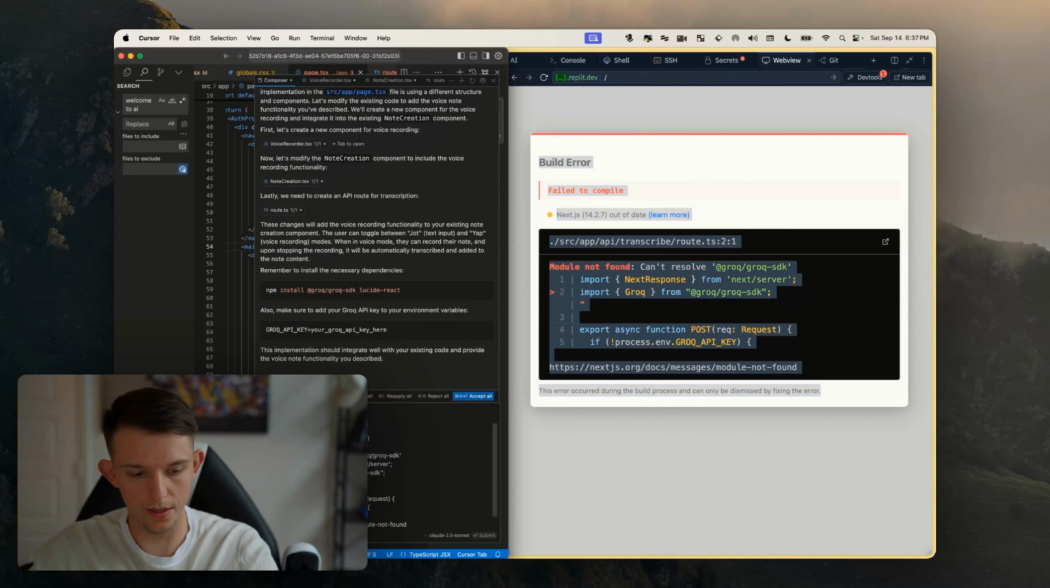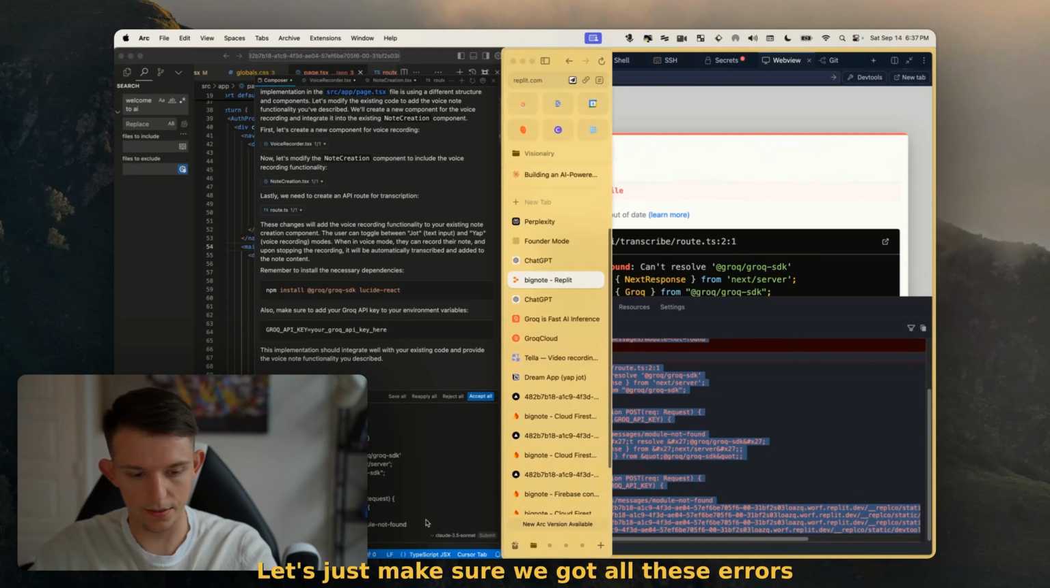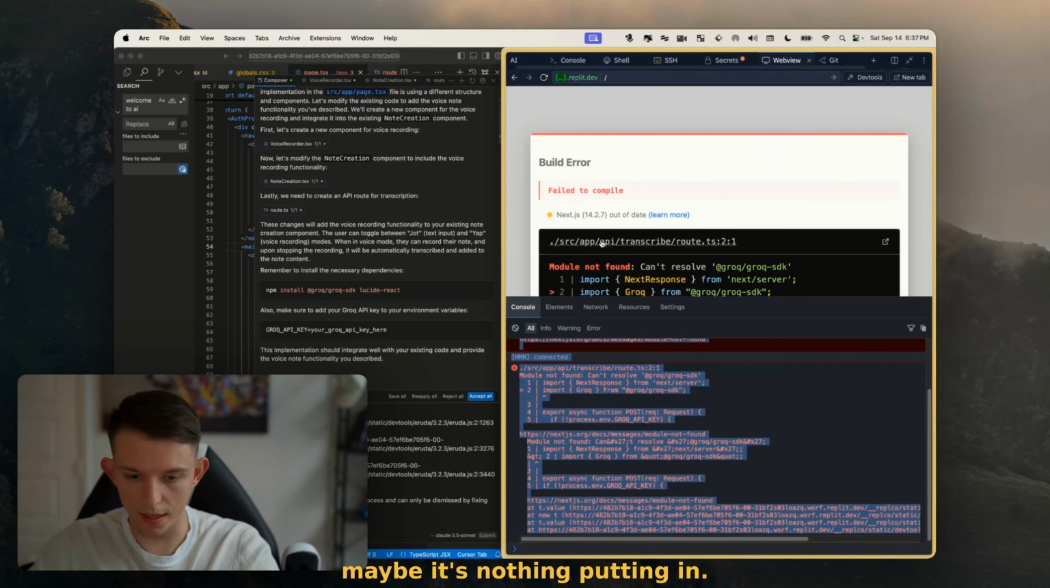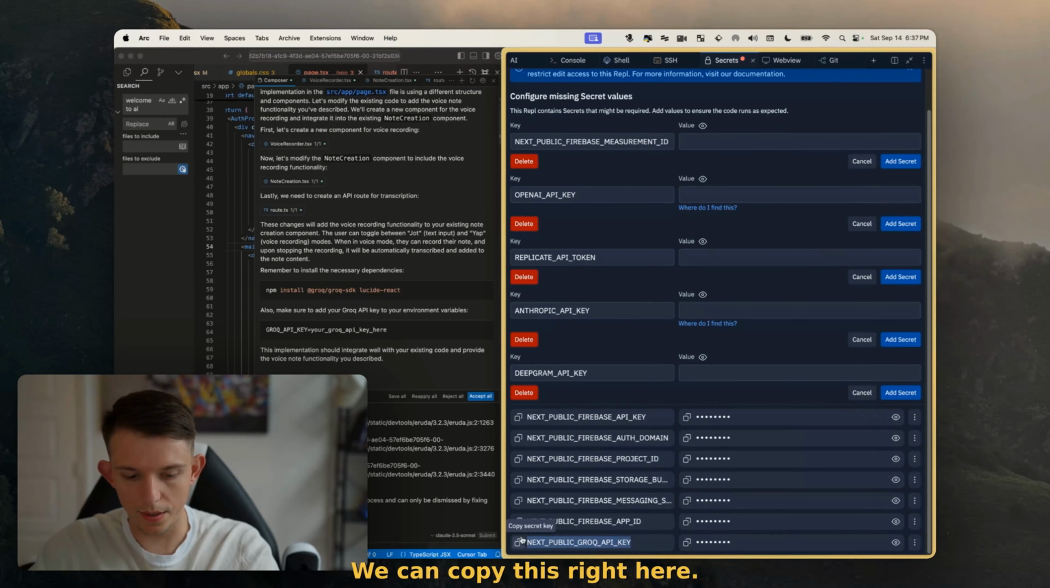No worries. You can paste that in. Let's just make sure we got all these errors locked in here. I am using the same, maybe it's not putting in. Okay, so we just got to put in, hold. We can copy this right here.